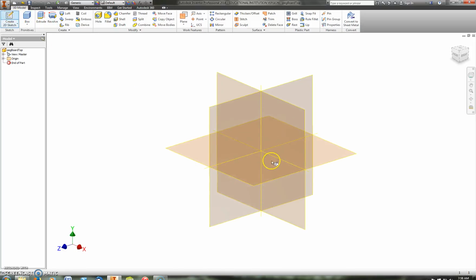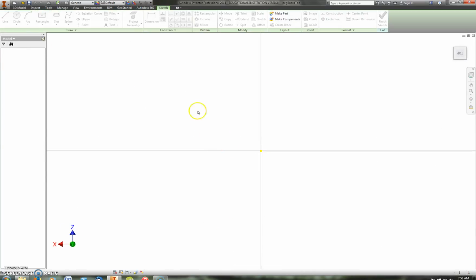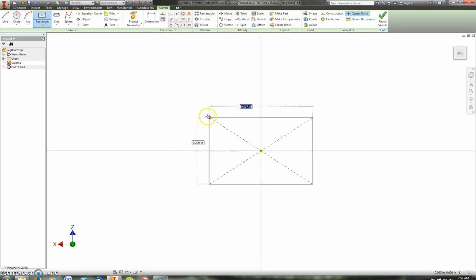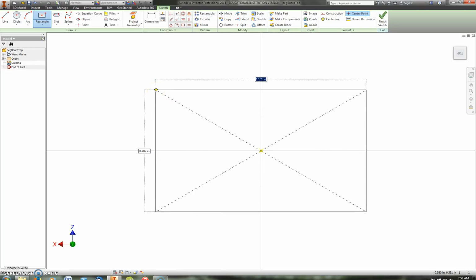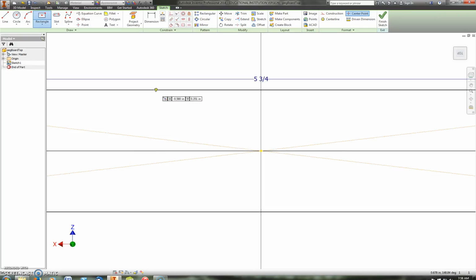So we're going to create a new sketch, choose whatever plane. I'm going to go to rectangle, choose 2-point center, go in the center. When it turns green, I'm going to left click and go out. And I'm going to make this 5 3/4 inches. So I can actually type in 5 3/4 and hit enter, or I could convert that to a decimal and type 5.75. Either one.